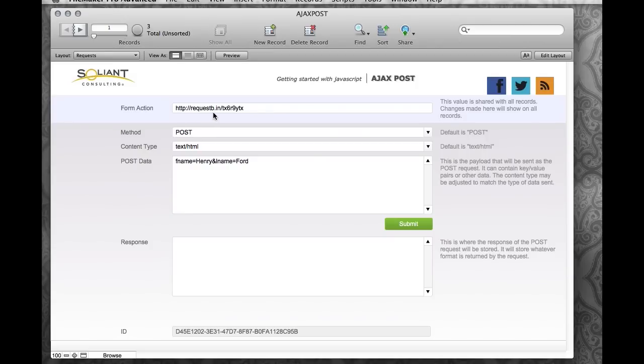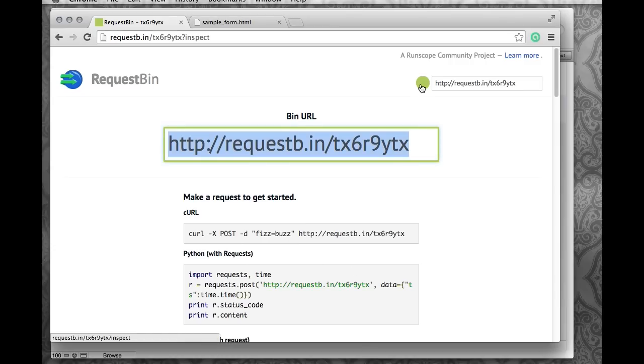I've set up a request bin that uses our form action to submit our data here. That looks similar to what you would use with an HTTP post request in FileMaker 13. We'll go ahead and hit the submit button, get a response back, and log it there. It logs how long the response took. So let's take a look at the request bin that I set up.